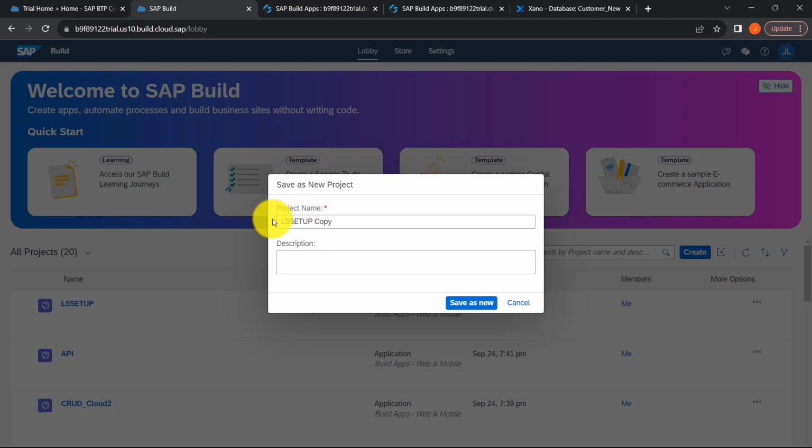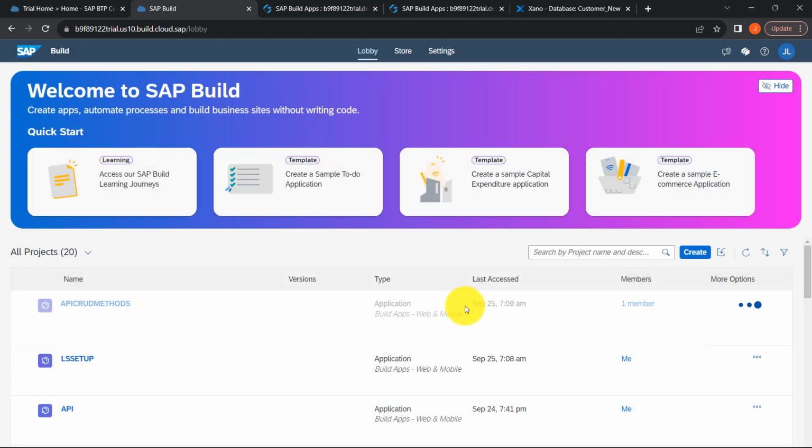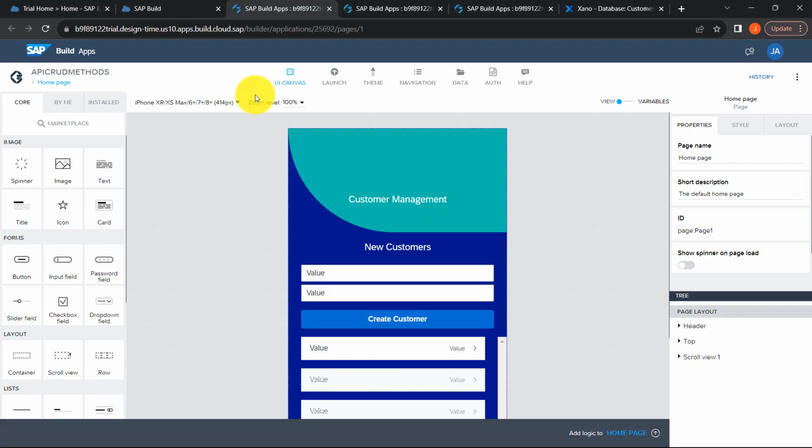All right, so let's go and change it. Let's give it a different name. I'm going to call it API CRUD methods. Okay, you can call it anything you like. Go ahead and save it. And there you go. You have yourself a copy of your previous application.